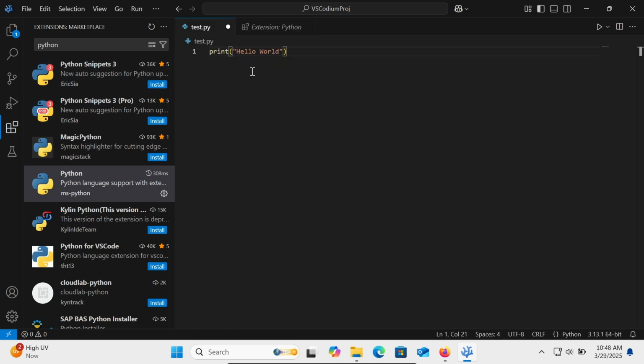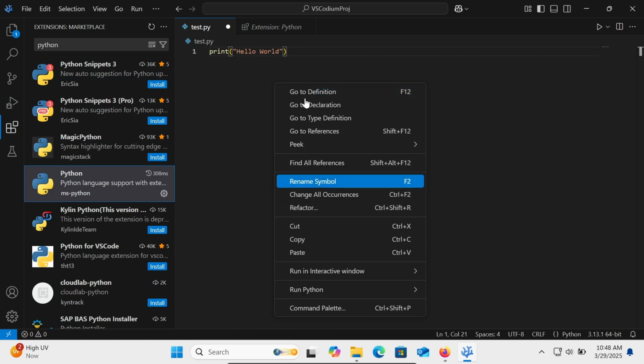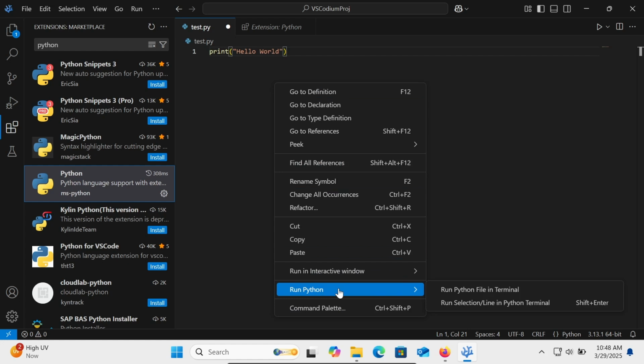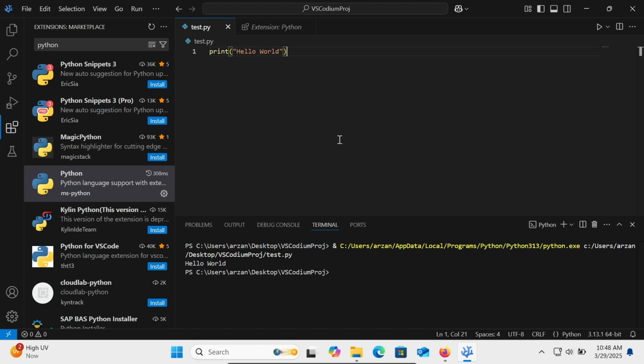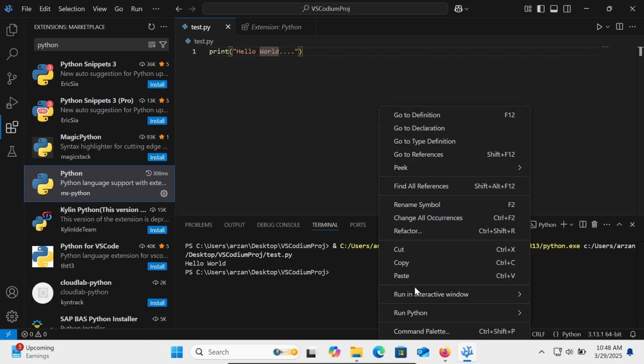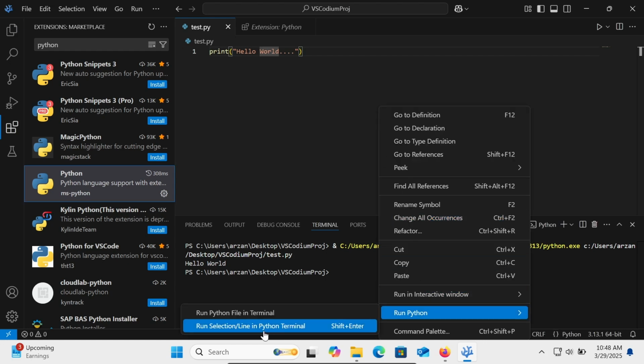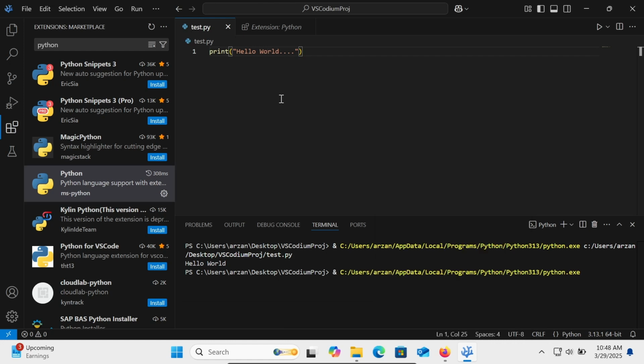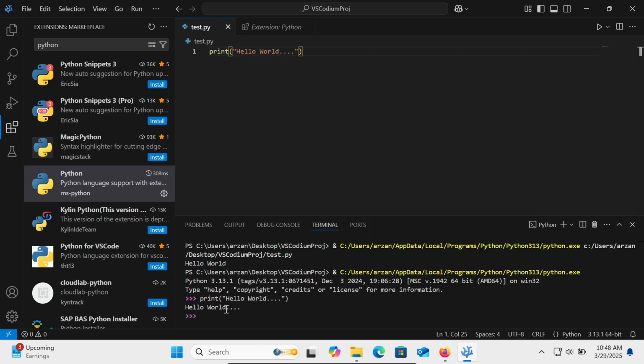Thereafter, let's go to test.py. Right click there, and you can get the run option. Let's click run Python. If you want, you can run Python in the terminal. According to the given code, this is returning the output. If I make any changes, save, right click and run selected Python in terminal. Here you can see hello is displayed. So this is how we can install VSCodium on a Windows machine and run the code.